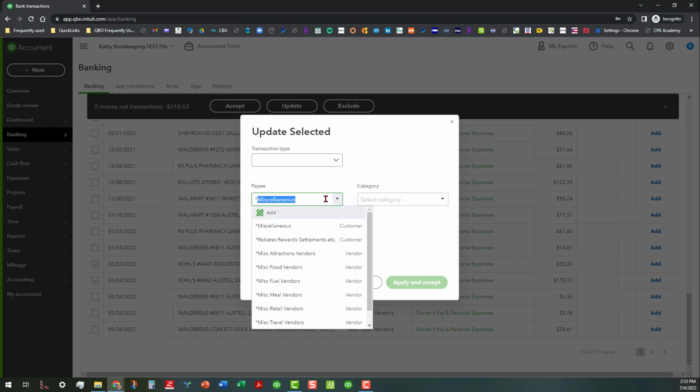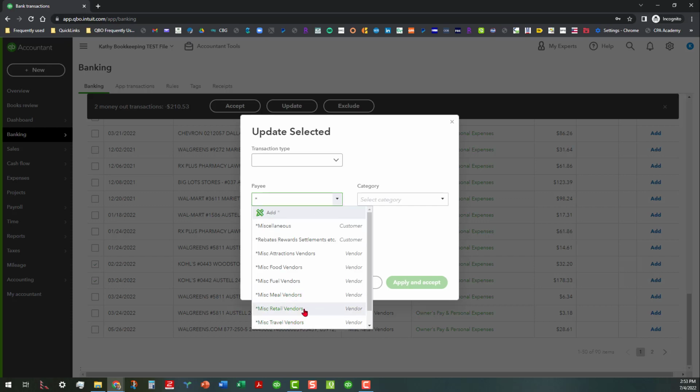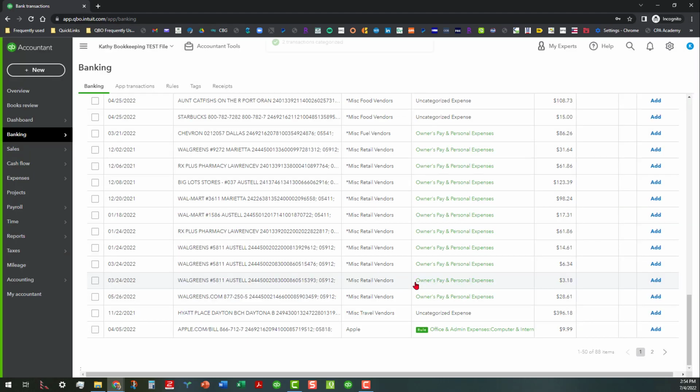We're going to go ahead and let's see if Kohl's is already in here. It's not. So we're going to go ahead and use that miscellaneous retail vendors. And then the category for this is going to be owner's draw or owner's paying personal expense, because that's basically what those are, personal. And you can also tag it to a customer if you want. Now if I go ahead and click on apply and accept, it's going to apply and accept and move those out of the register. So let's see that happen.